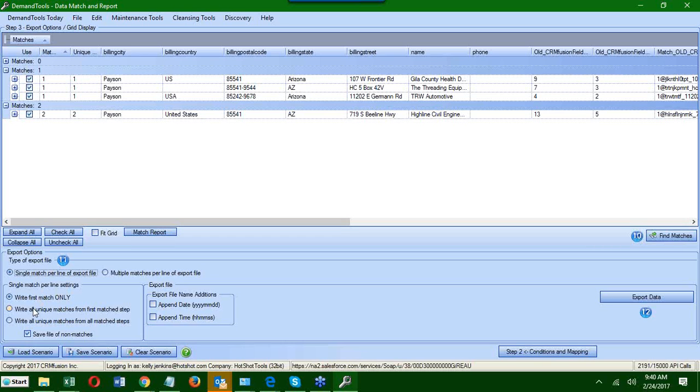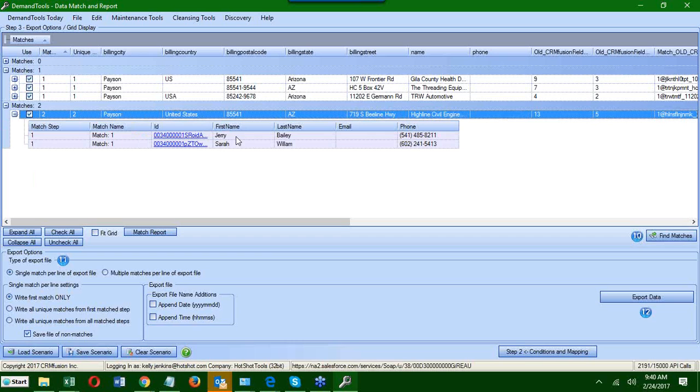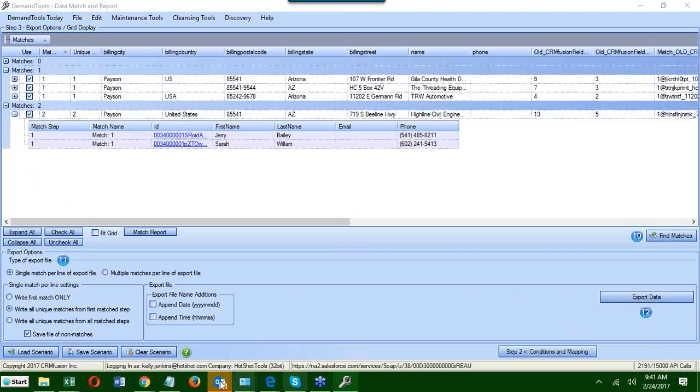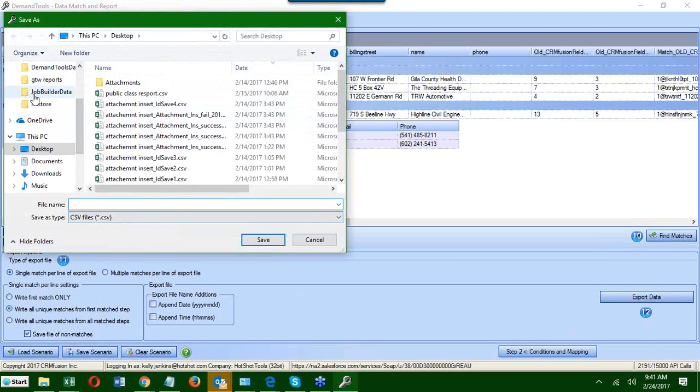Now, we can write the first match only. So in the event of this one, it's only going to write out Jerry Bailey. But these next 2 become the same because I had one match step and it was an ID match, right? So I'm always going to have a one-to-one relationship between the number of matches and the number of unique matches. So I could write all unique matches from the first match step or all unique matches from all match steps. It's not going to matter. So let's export this and put it on the desktop.